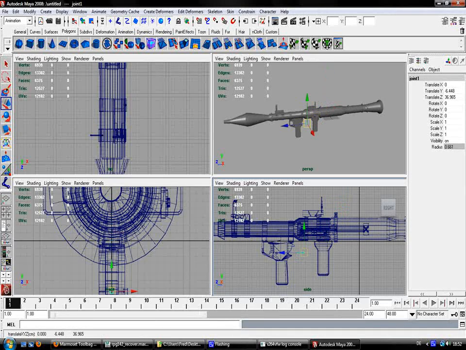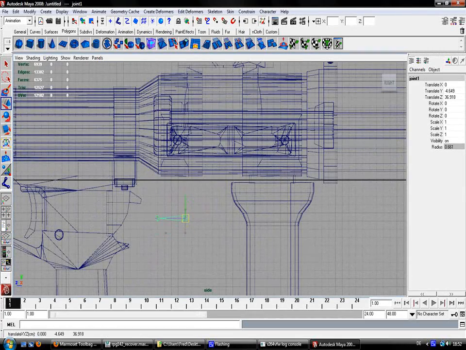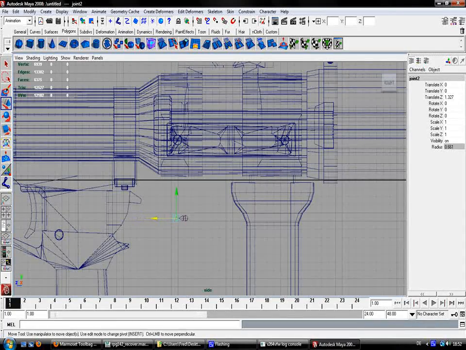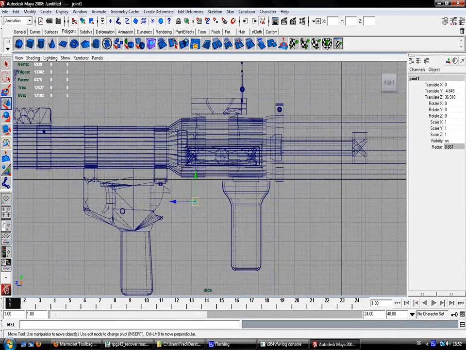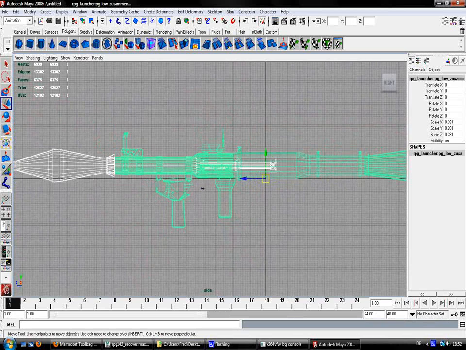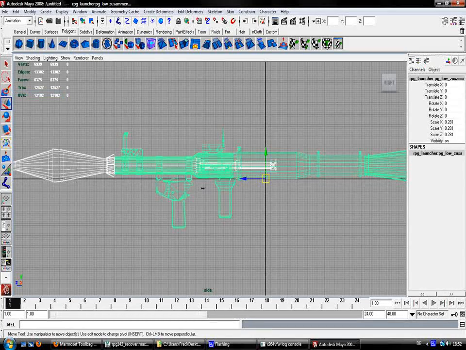I'm going to zoom and make this a little bit smaller like this. Now I'm going to try to center the pivot. No, it didn't go.